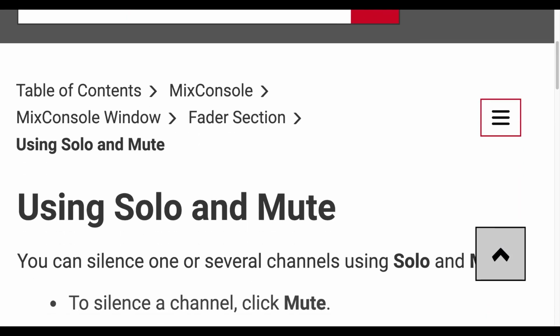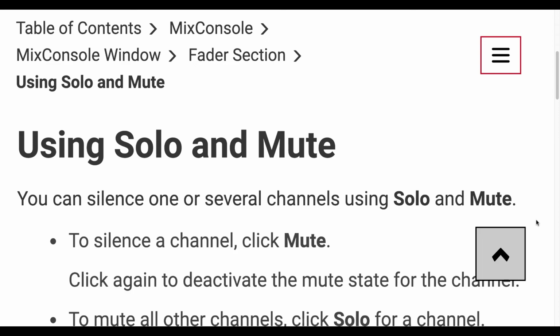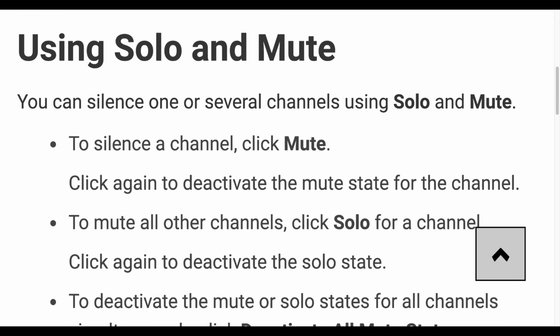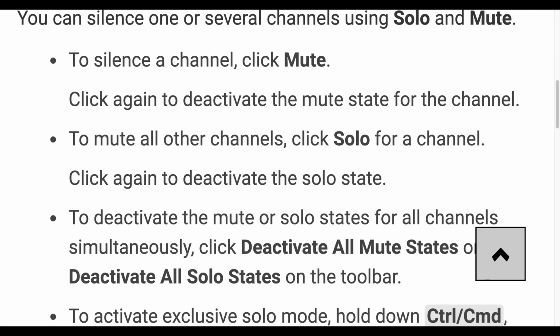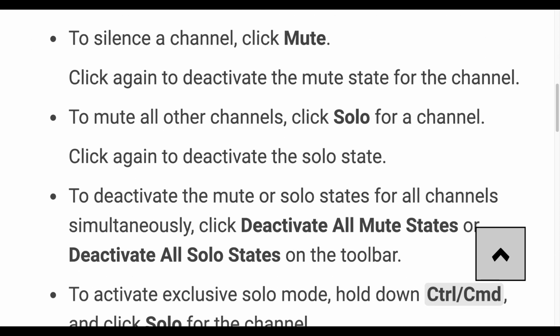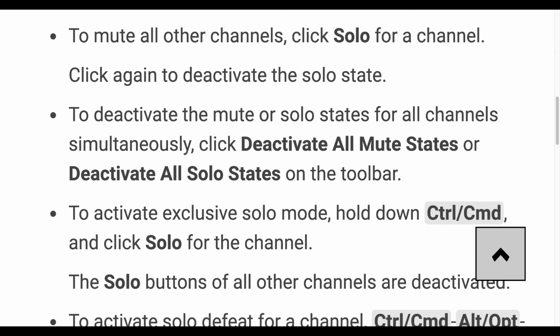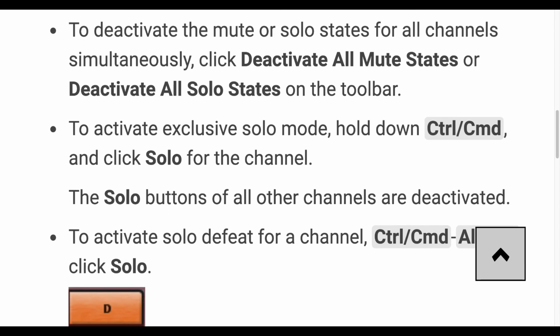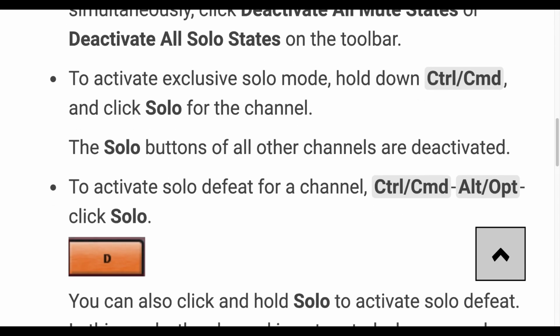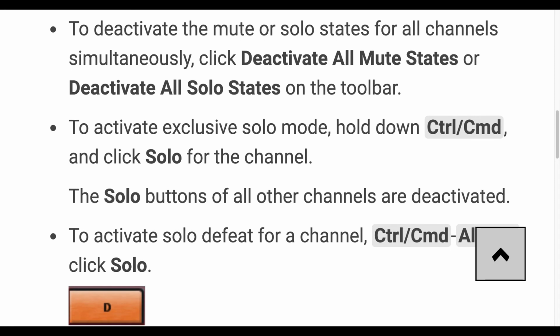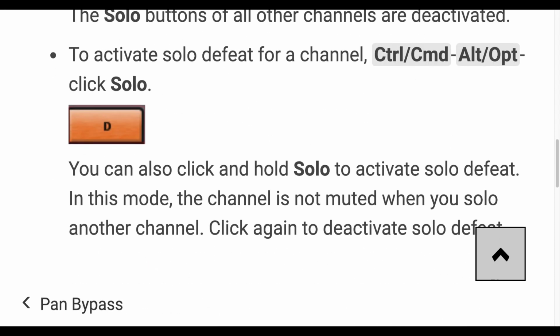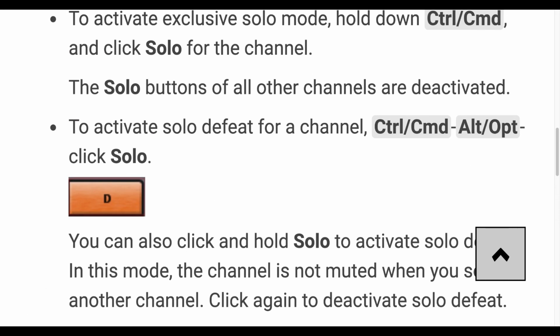Stereo combined panner. Using solo and mute. You can silence one or several channels using solo and mute. To silence a channel, click mute. Click again to deactivate the mute state for the channel. To mute all other channels, click solo for a channel. Click again to deactivate the solo state. To deactivate the mute or solo states for all channels simultaneously, click Deactivate All Mute States or Deactivate All Solo States on the toolbar.